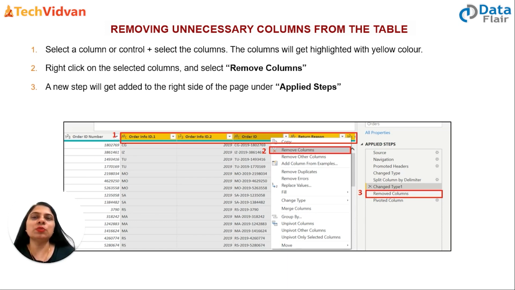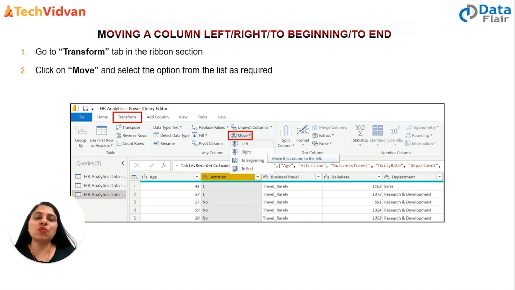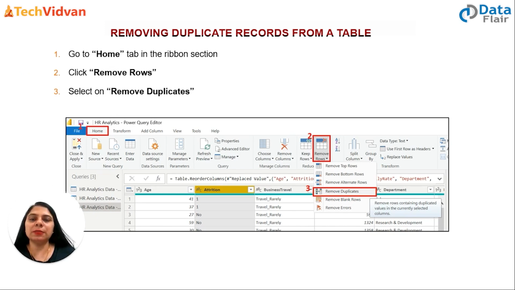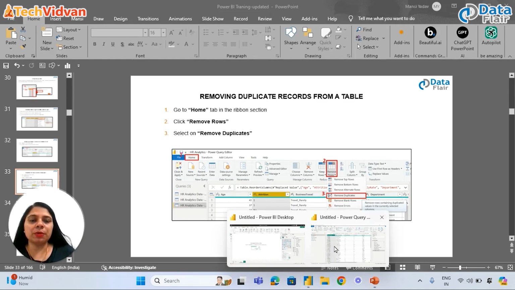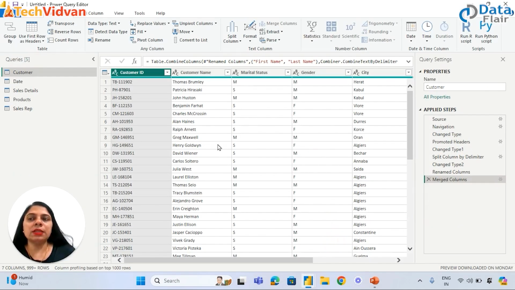Now let's learn how to remove those unnecessary columns, how to move columns to the left side or right side, or how we can make a duplicate, which we have already seen. But let's see how to remove duplicates in case there are any duplicates available in a table. So let's go back to Power BI once again. And now, how to move columns.